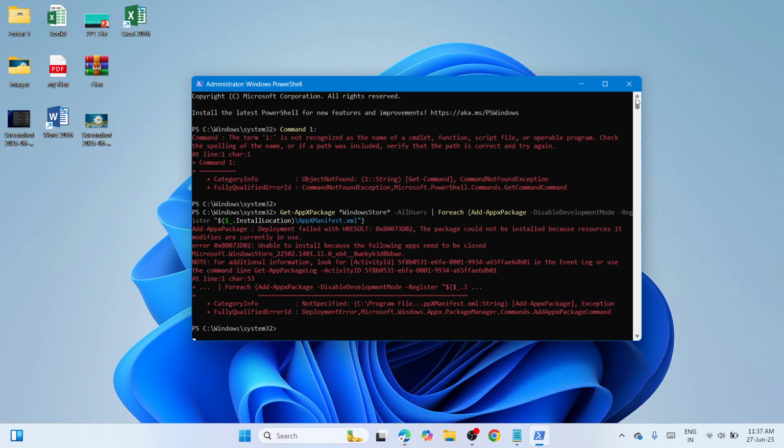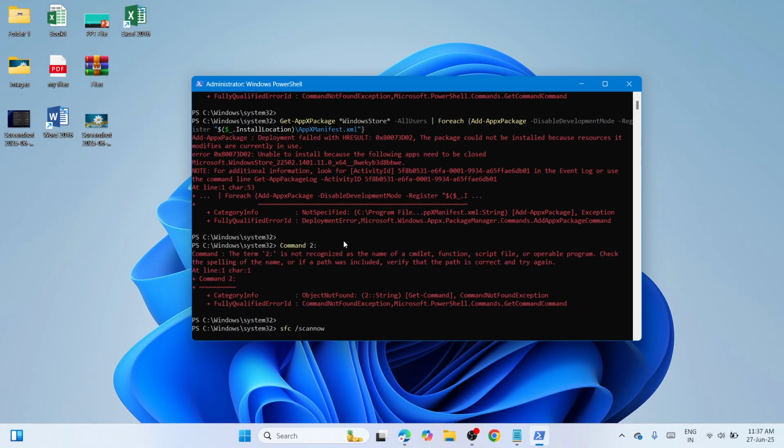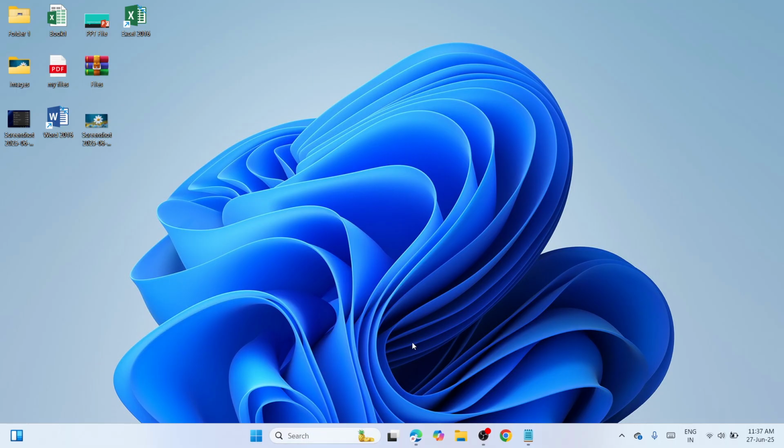So just don't include the command here, only the second. Once you are done, I want you to close the window and then restart the PC and check if the error has been resolved. And if not, then navigate to the next solution.